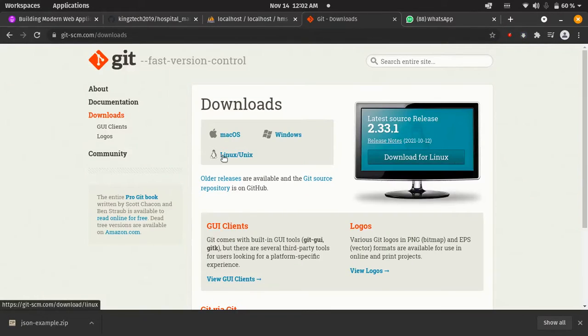Just make sure you come here and select your operating system, if you are using Mac, Windows, or Linux, and just click on it, it's very easy. Because I'm using Linux here, it's asking me to download for Linux. If you are using Windows, it's going to ask you to download for Windows. Just make sure you've already installed Git on your machine before you can do this.